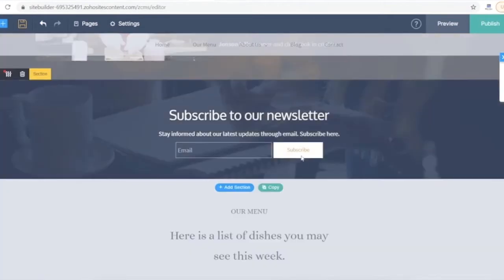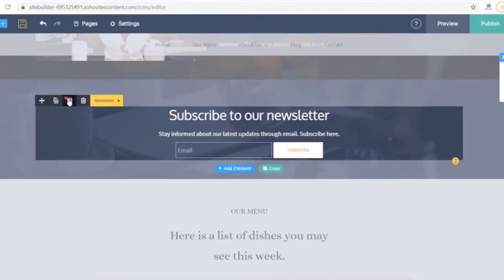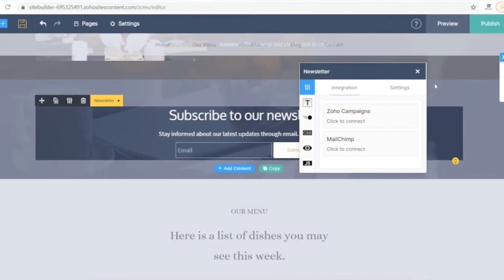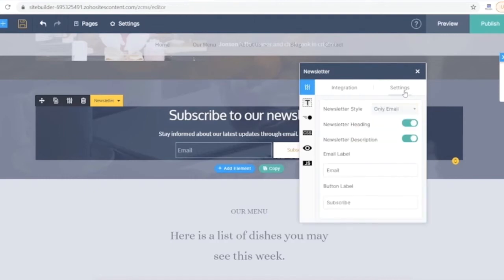Once you've done that, in this area is, as you can see, where customers can enter their email and press the subscribe button, and you can collect this email. Within the settings, you can see that we're integrated with Zoho Campaigns and MailChimp. So you can use either of these software to collect the customers' emails.